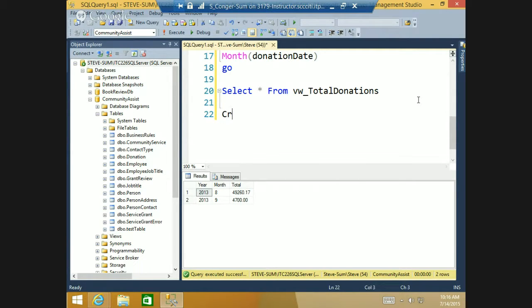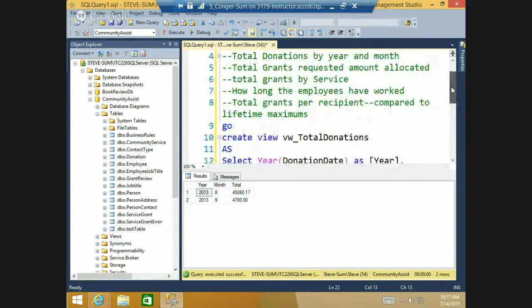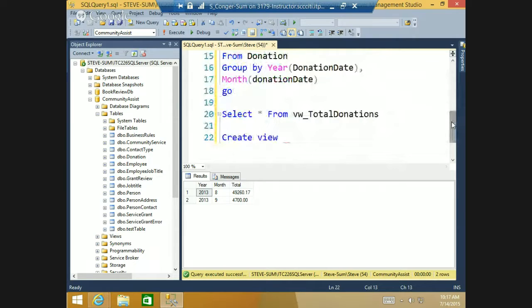So let's do another create view. Run that. Oh, you have to run it. So this view will be total grants by service. So let's do VW. I don't know. We'll come back to that one.